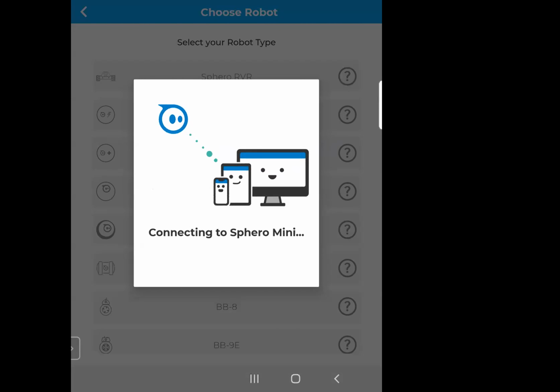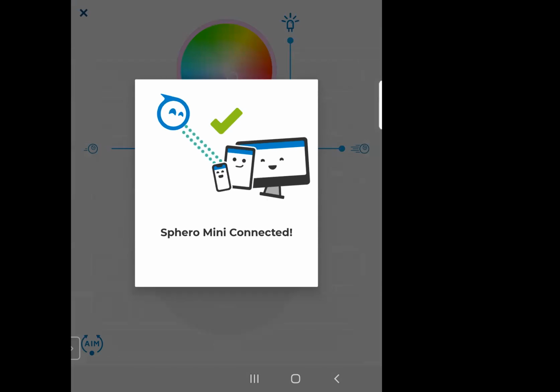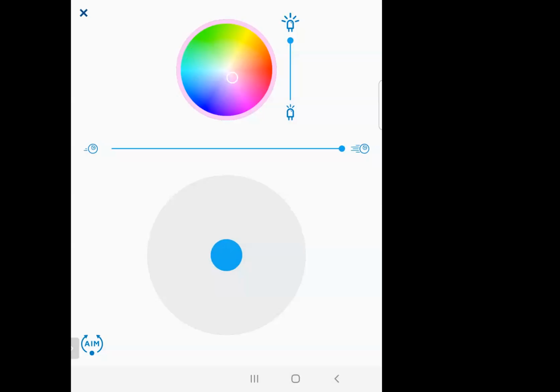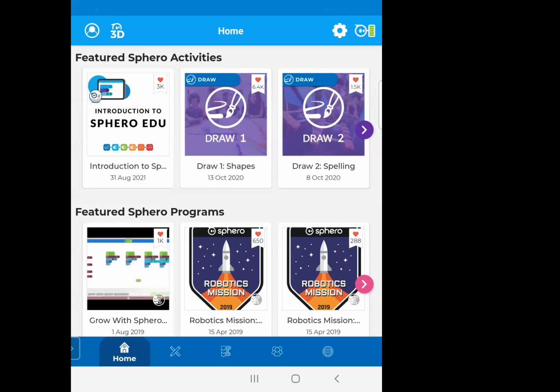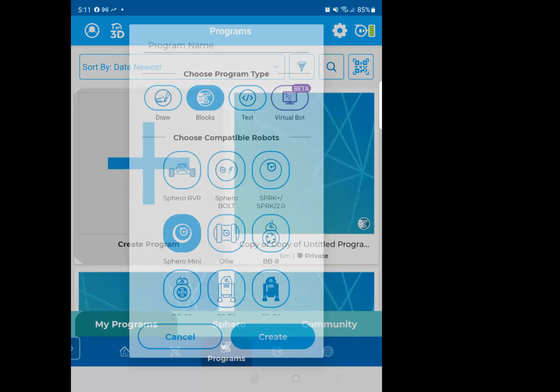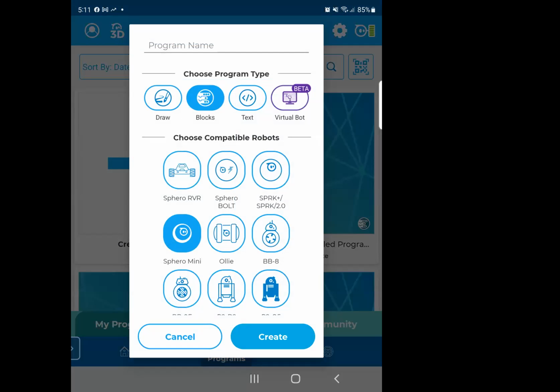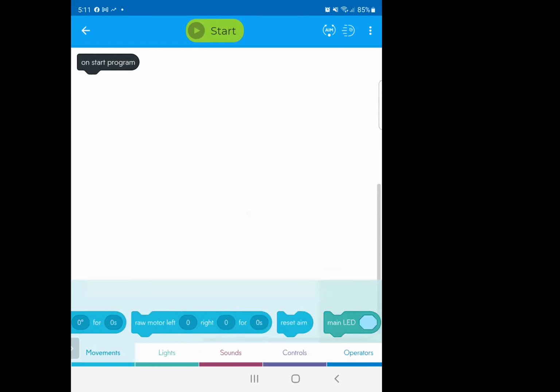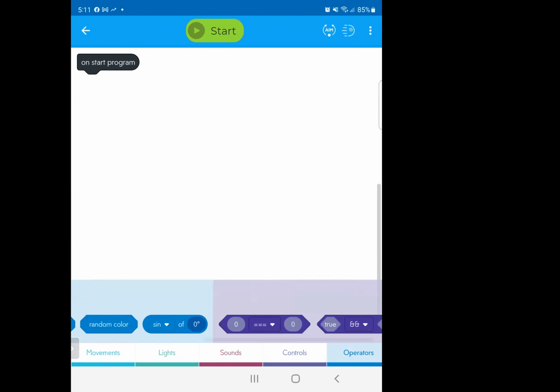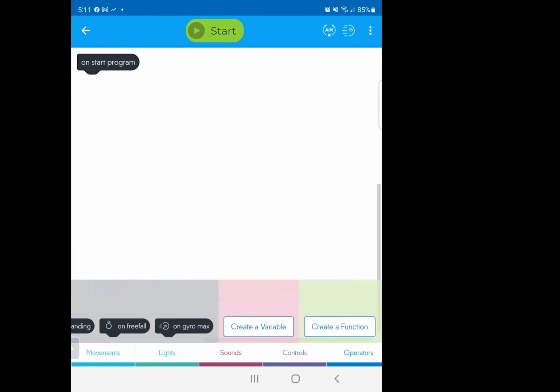Connect to your Spiro Mini. By now, everyone should be very fluent. Do it easily. Then you need to aim. Everyone should know how to do it by now. Then create a program for the Spiro Mini. Today we use blocks. Start the program. First thing you do, maybe you create a function.